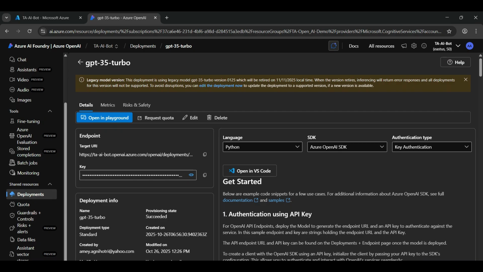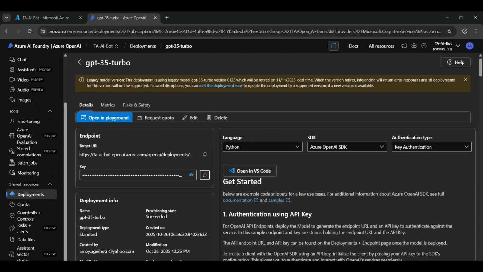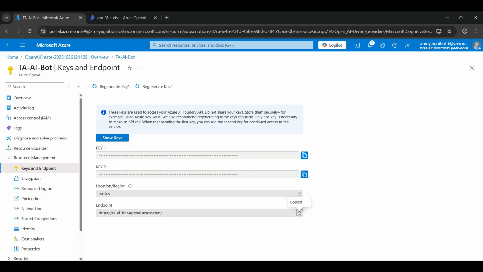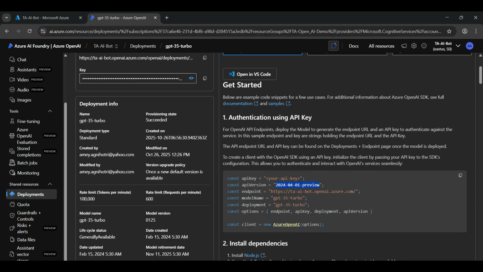Once the deployment is done, it will generate the target URI and the key. So let's copy the key and go to our backend code and simply replace the API key over here. And you can see the deployment name that I have already added, that is GPT-35 Turbo. Follow these steps and create this agent. But we have already created it, so we have to copy this endpoint and key, and we'll again go to this endpoint where we will copy this endpoint here, and the API version we'll get from here.